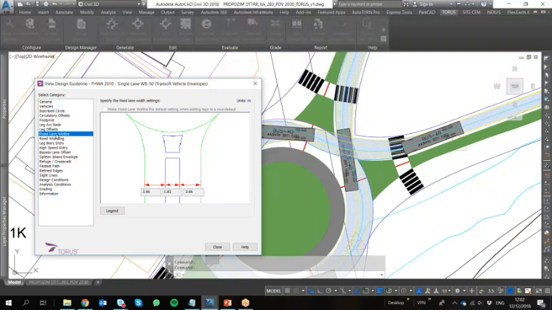Then you can go ahead and define the lane width. So in Taurus, you basically have two possibilities. You can calculate the lane width based on the design vehicle, based on the vehicle path, or you can fix the lane width. And if you fix the lane width, then you can define them for the exit, the entry, and the median as well.